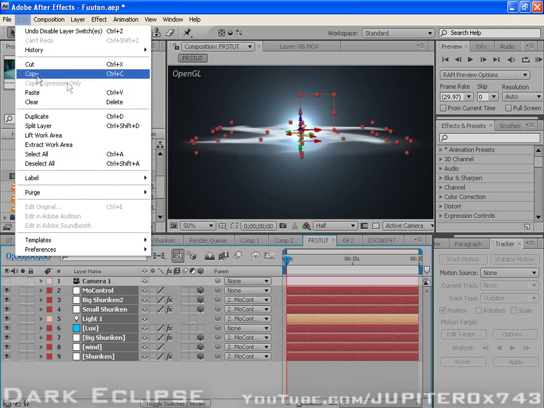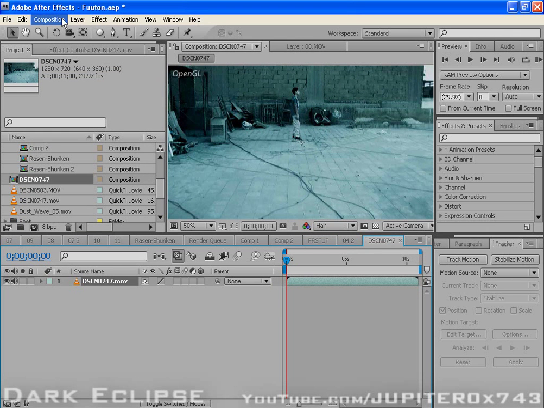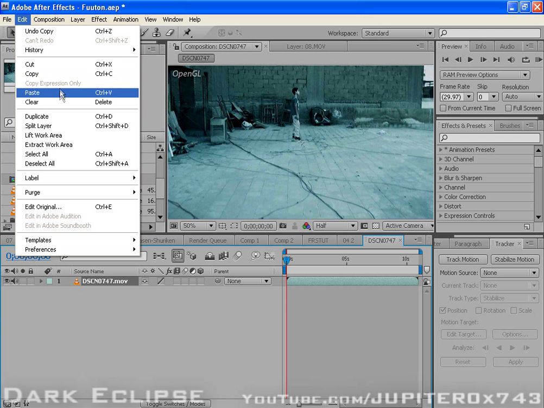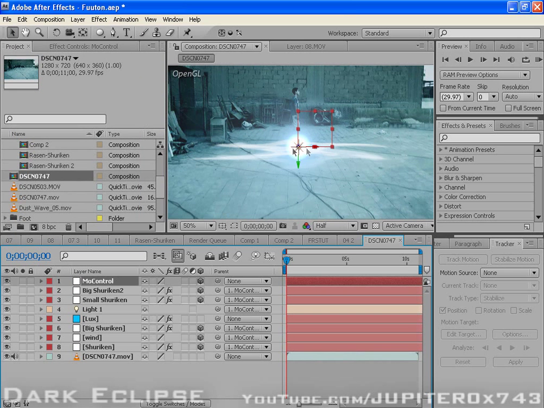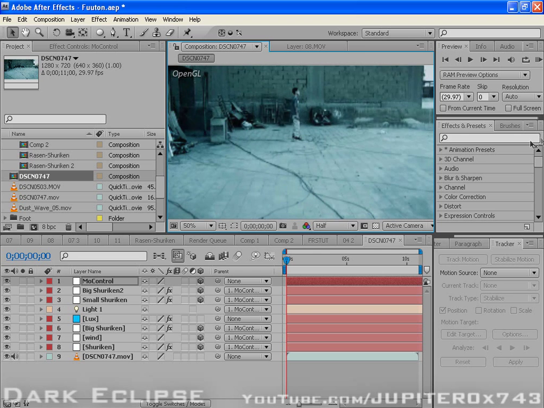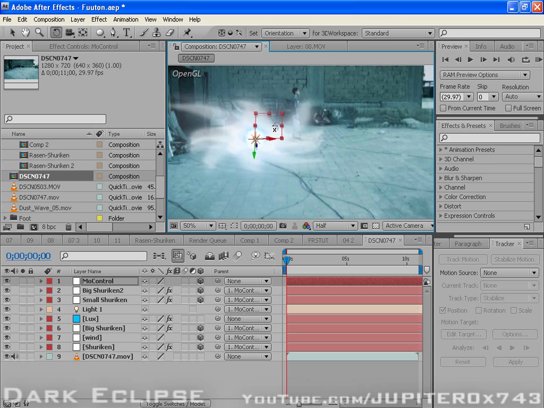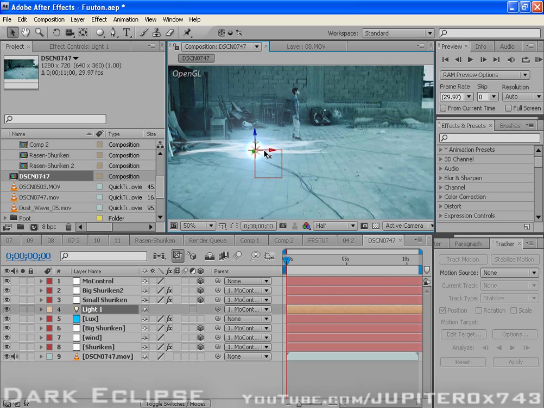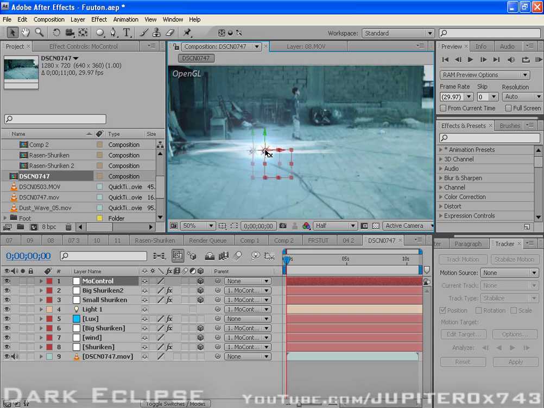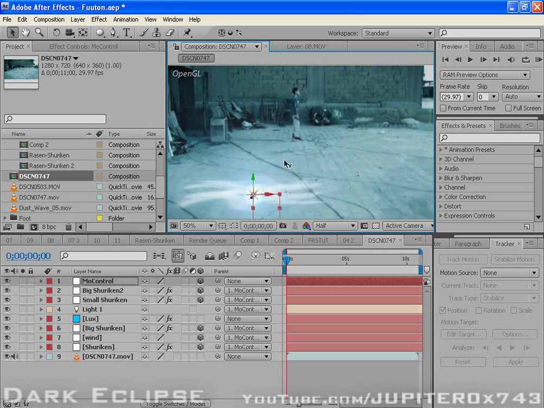Edit, copy, and set it to the 1280x720 resolution, paste. Now if you move the Z axis, everything is in the correct position. Just be sure everything is in the correct position.